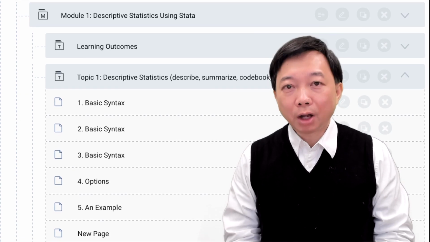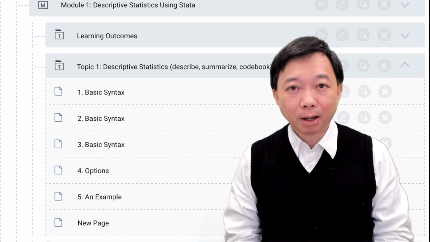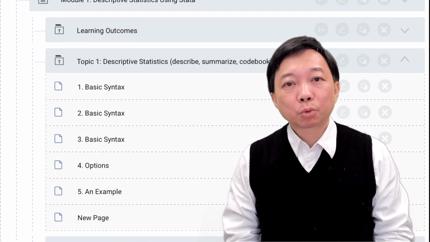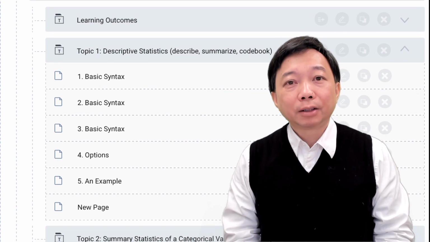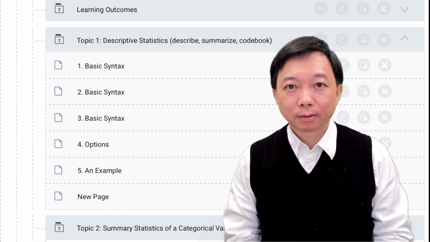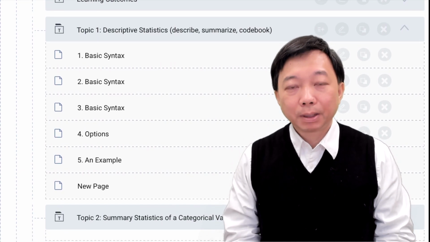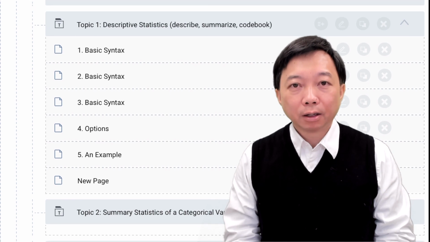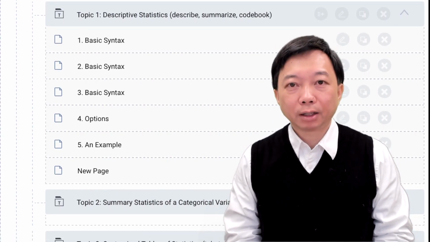Today, I will start with the first topic, the three basic Stata commands that provide descriptive and summary statistics. They are describe, summarize, and codebook. Please download the dataset bob.dta from the resource link and place it in the working directory.